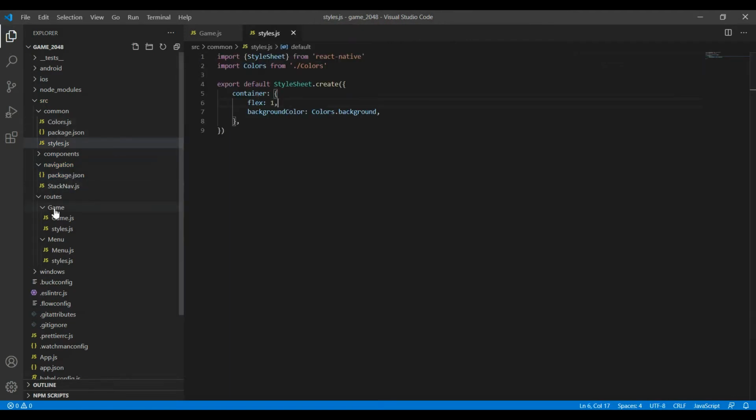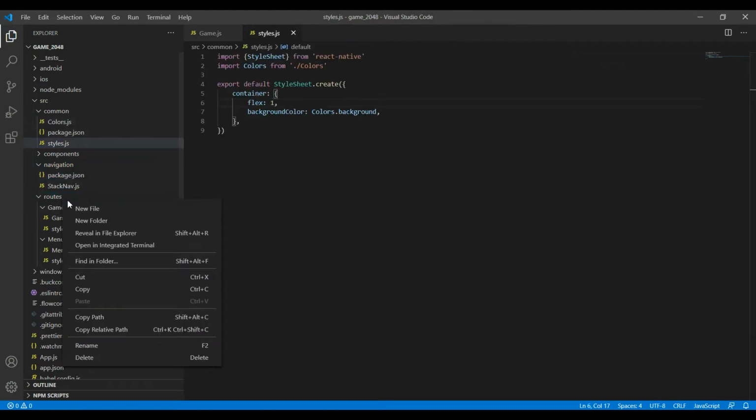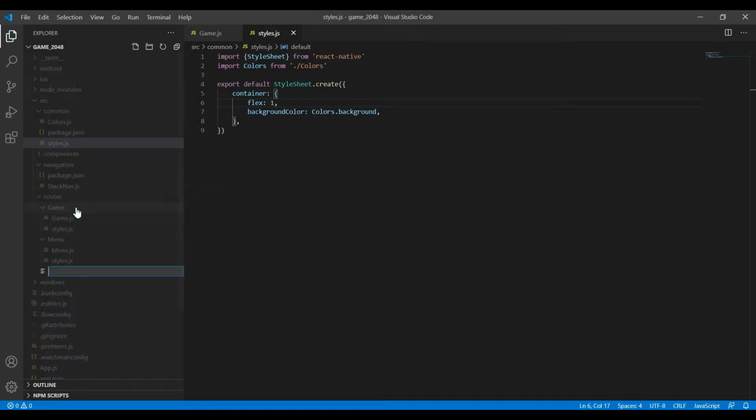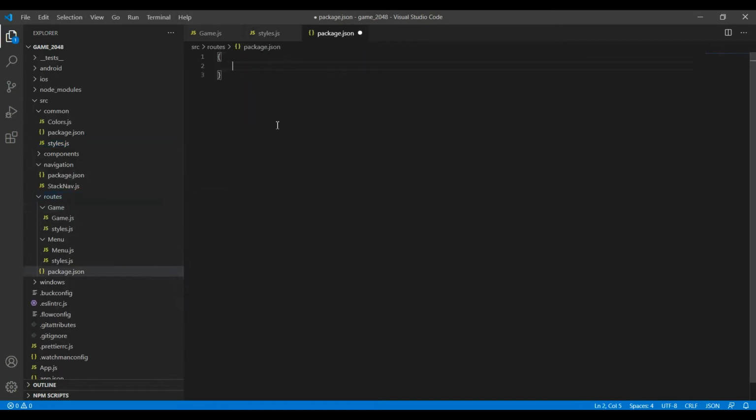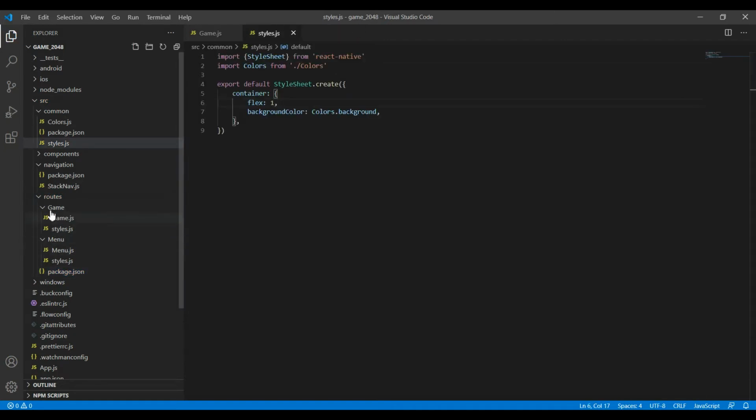Next we need it for routes as well. So I do new file package.json and I write name, and here it'll be routes. It's alright if we don't do it inside of our game and menu directory, but within all the directories that we've created in our src folder we should make this.